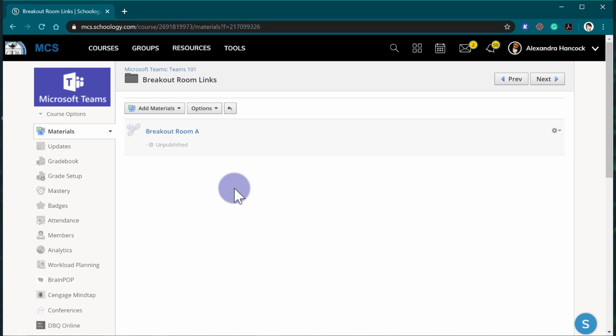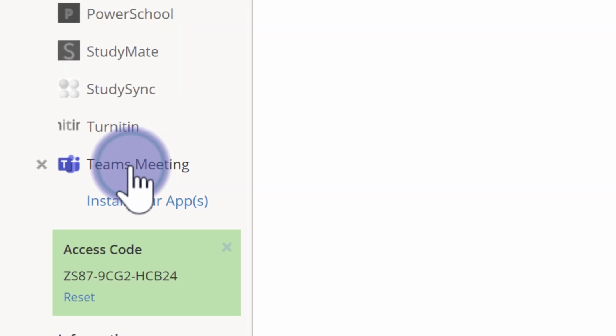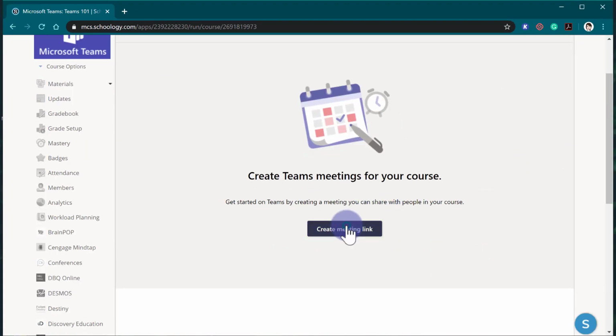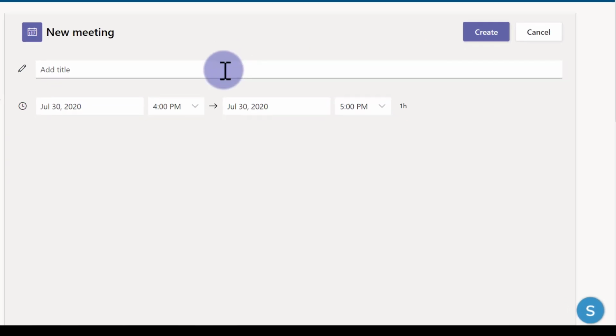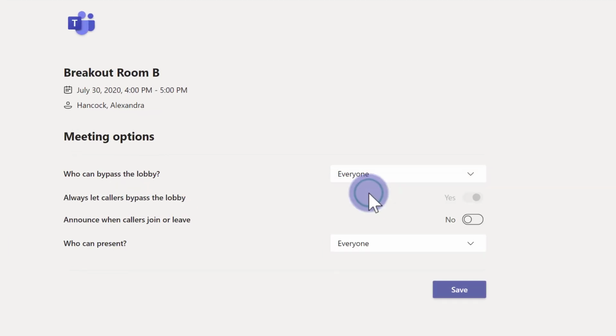Now I just need to rinse and repeat the process to make additional breakout room links if I need them. So again, I'm going to come to Teams Meeting on the side. I'm going to click Create Meeting Link. I'm going to give the meeting a title and click Create. Once I have this created, I'll configure the meeting options, make this more open if I need to, leave everyone able to present, and click Save.